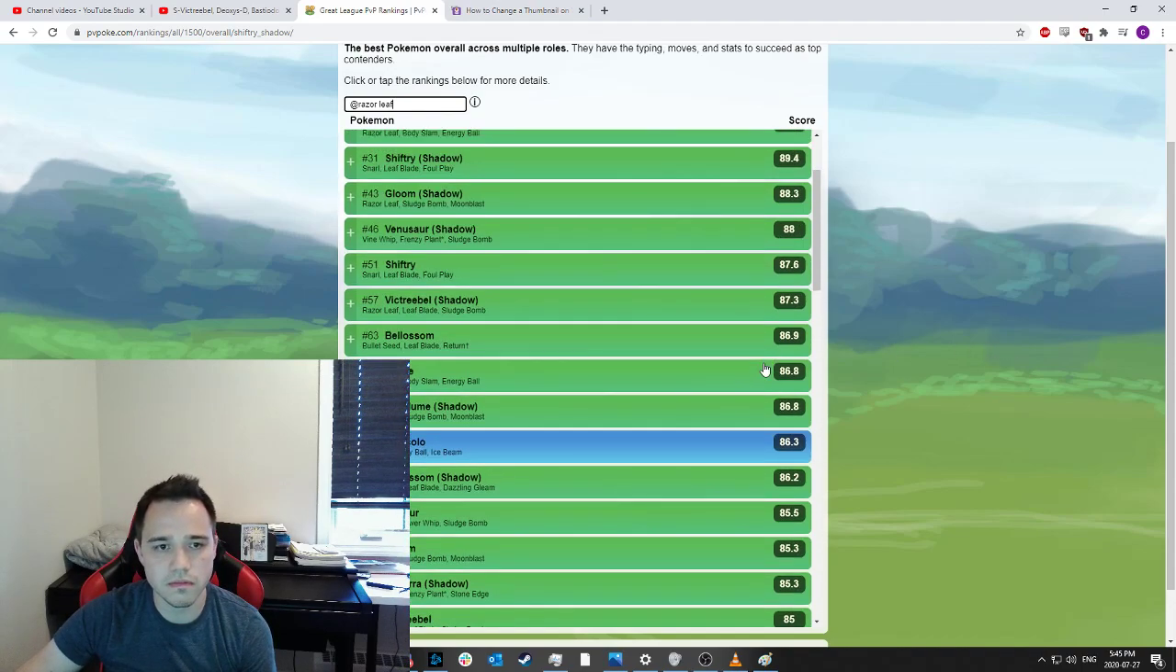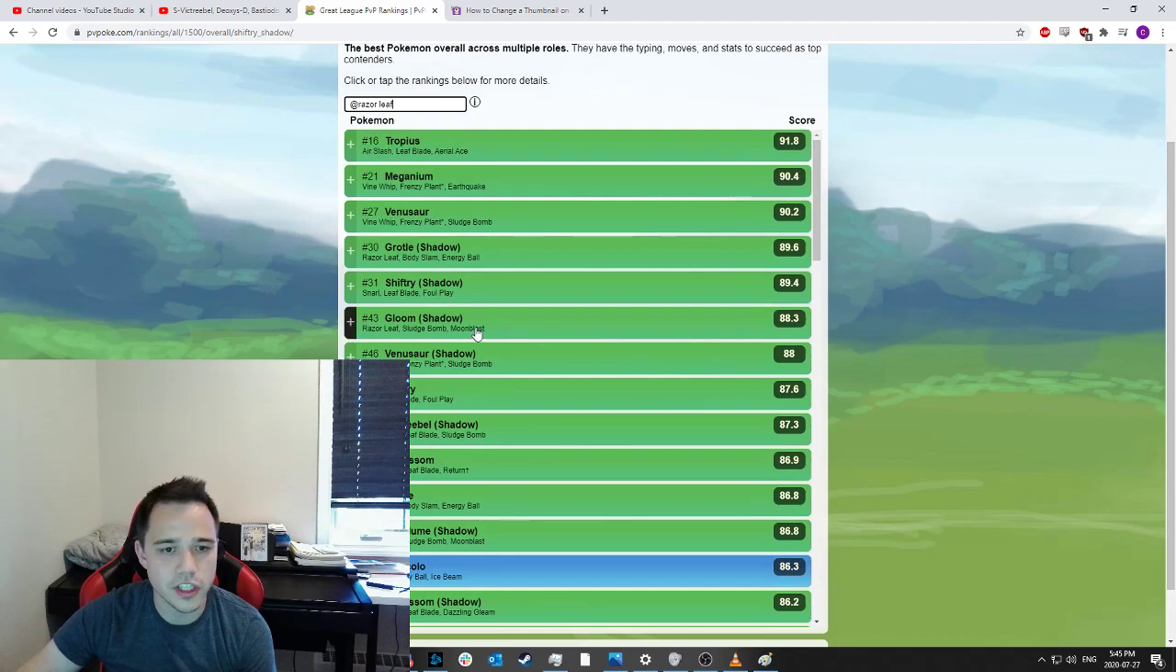Some thoughts about Shadow Gloom and Shadow Vileplume. On paper, look, it's rated above Shadow Victreebel, but what PvPoke never takes into account is what you bring into the next matchup. Victreebel is going to bring into the next matchup a Leaf Blade, and they're going to have to shield. Shadow Gloom isn't going to bring a charge move into the next matchup, because it's probably going to die before it even gets to one. And if it does get to a Moonblast, it doesn't matter that you have the coverage. It's going to be shielded anyways.